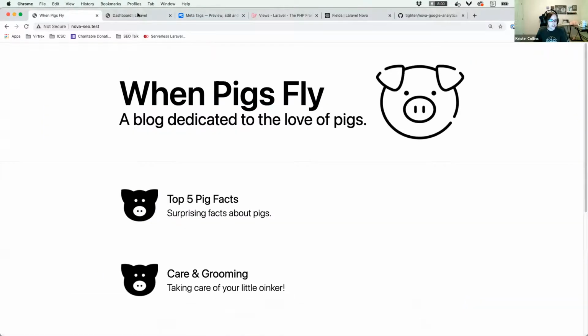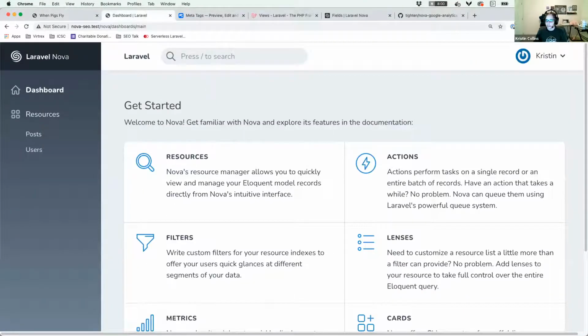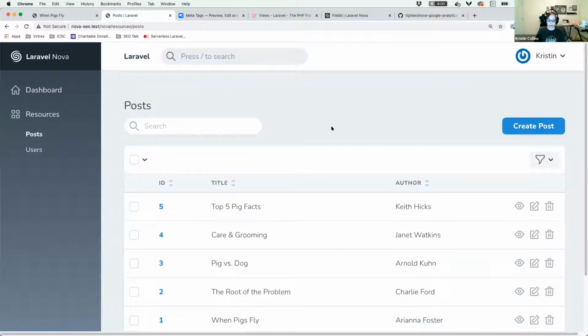We're going to switch gears and start taking a look at Nova. Now, some of you may know this, Laravel Nova is specifically a CMS for Laravel. So it makes it easy to use your Laravel models as an existing method, so you don't have to rewrite a lot of code.